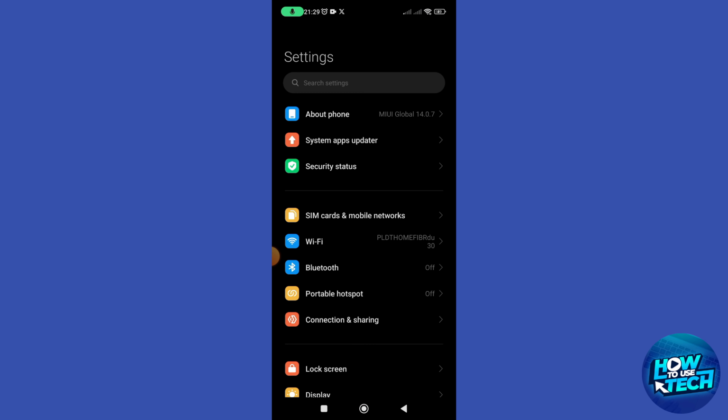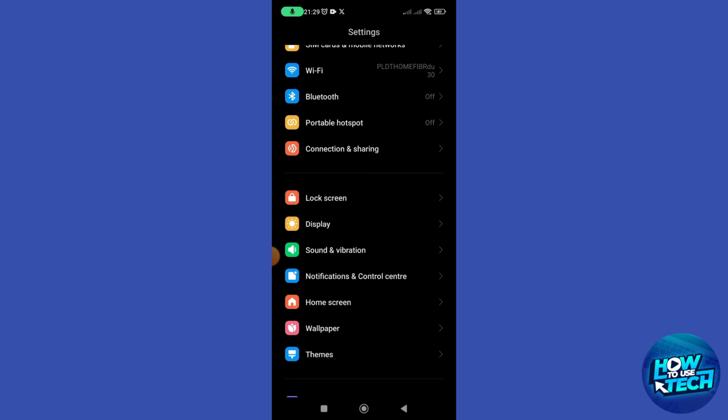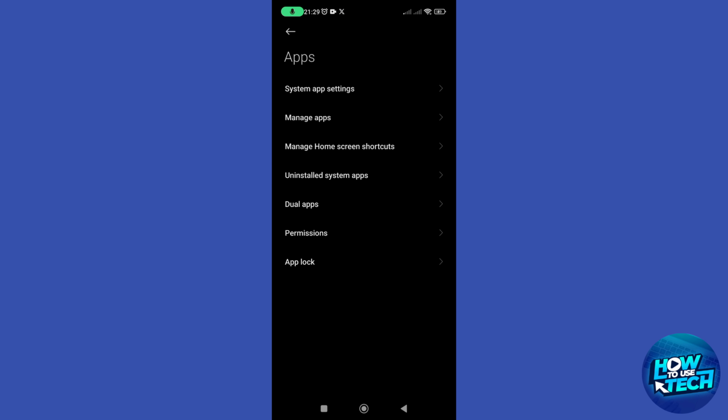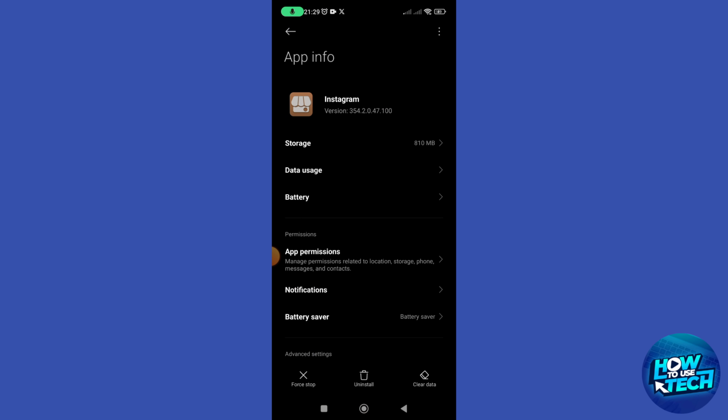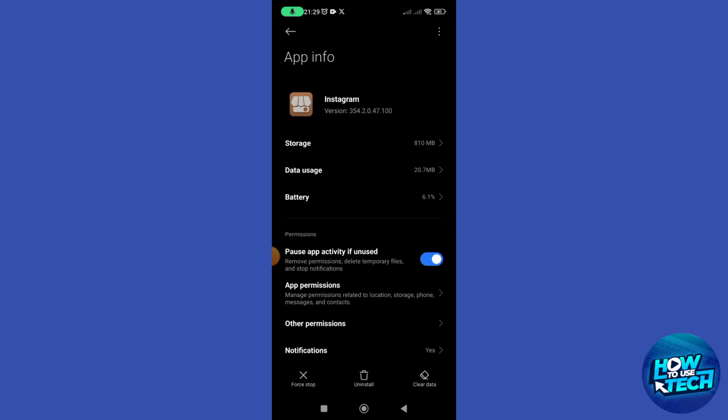Open the settings on your mobile phone. Go to apps or application management. Find Instagram in the list of installed apps. You can search for it if needed. Tap on Instagram to open the app details.